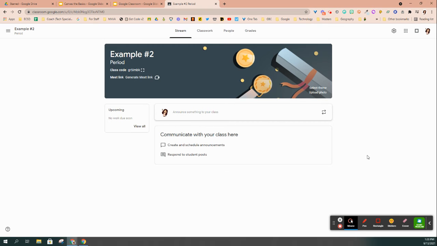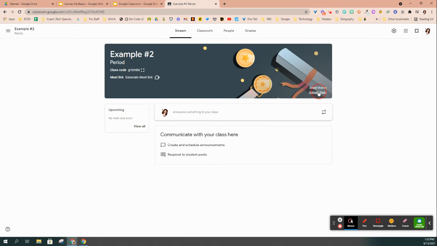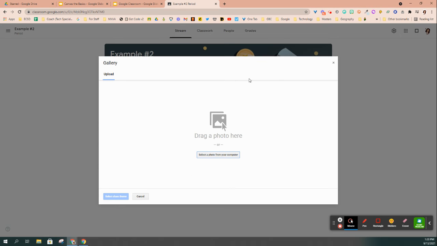Once your classroom is created, one thing you might want to do is change the banner. You can select from themes that Google Classroom has created for you for your banner, or you can upload a photo from your computer to be the banner. I've included a template for the size that you would need to create a banner for Google Classroom.